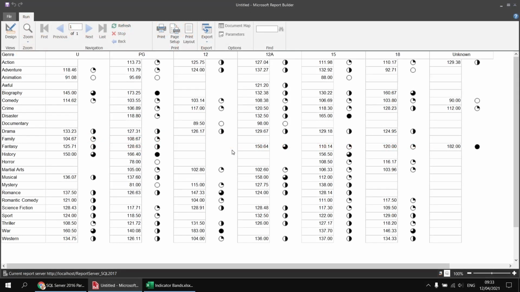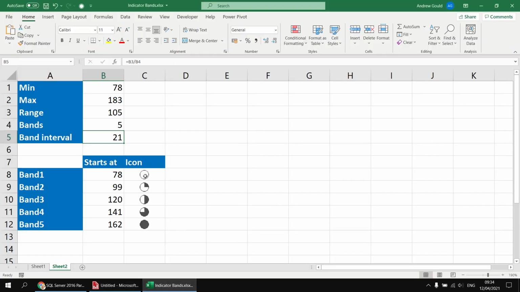If you didn't want to use Report Builder's default way of calculating which icon appears next to which number, you can set your own thresholds and bands manually. Let's say, for example, in this set of data we wanted to show the empty circle from 0 up to and including 100. Band 2, the quarter circle, would be 100 to 125, then the next band would be 125 to 150, and so on.